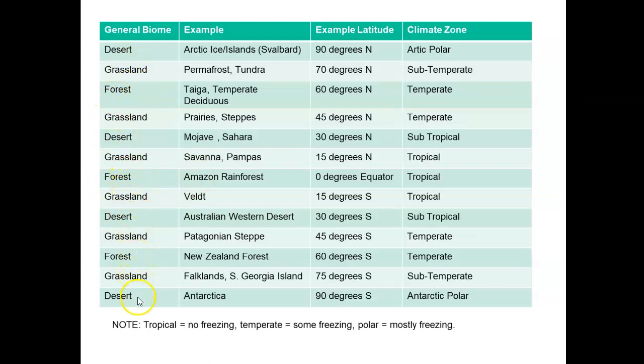And same thing working our way south right here. There are some examples of particular biomes or locations where we'll find these things, and example latitudes. All right. And then climatic zones. So the word polar, the word temperate, the word tropical has an importance right here.